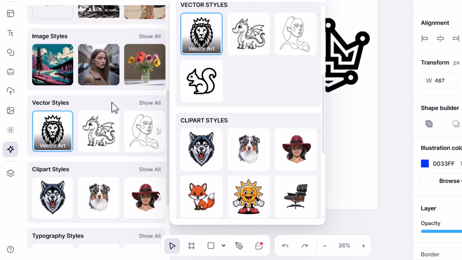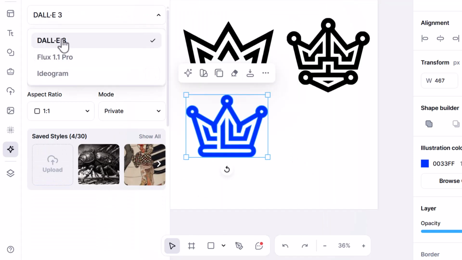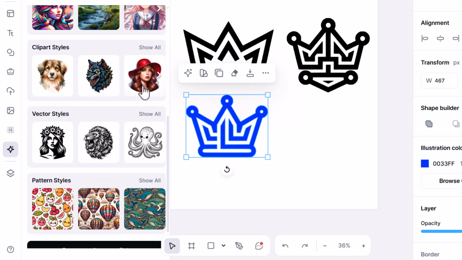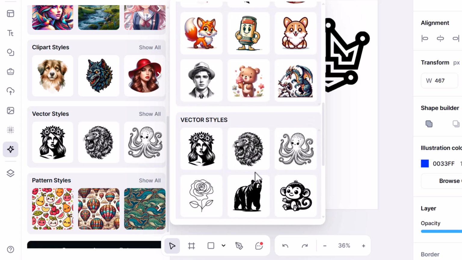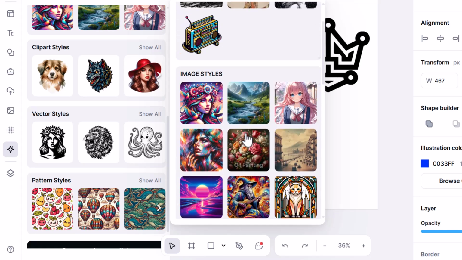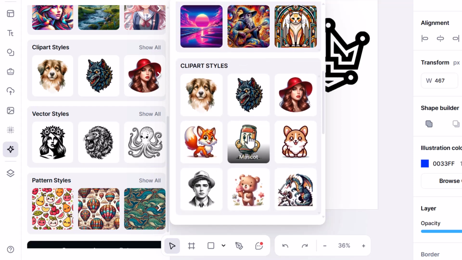Now none of these are really grabbing me at the moment, so I'm going to switch over to DALL-E 3, come down, and again, we have clip art styles. So you can choose something simpler. We have pattern styles. So you'll find something that really matches up with what you're actually looking for. I do think mascot's probably going to be the closest one here, or kawaii icon, something that's simple.